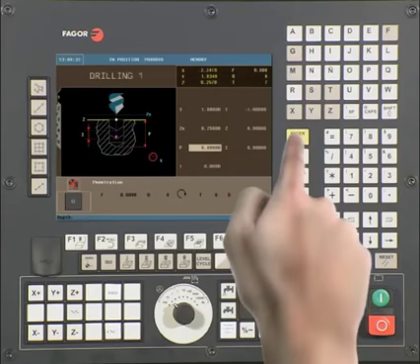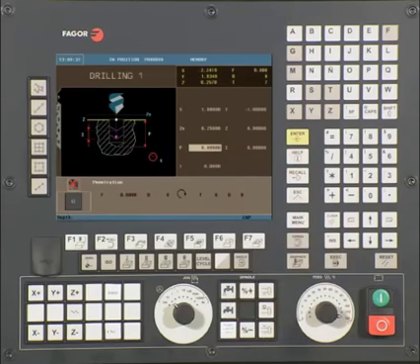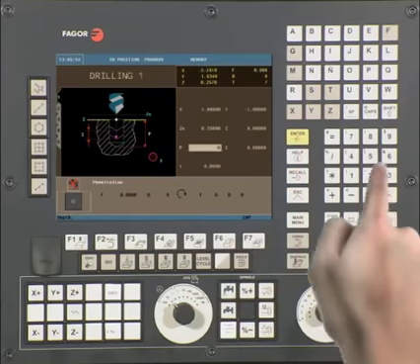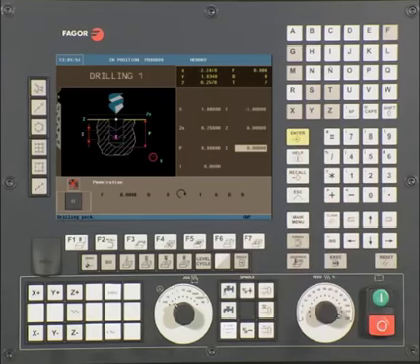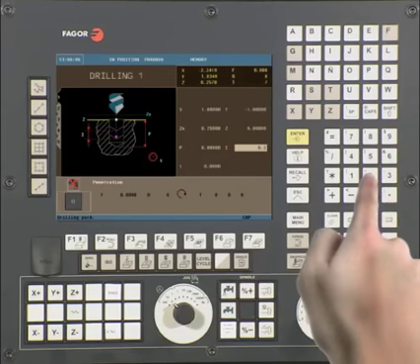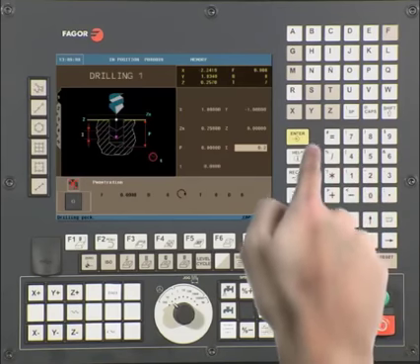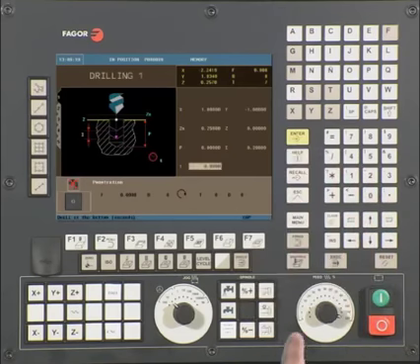Press Enter to continue. P is our total depth. In this case, it will be 0.8 inches. Press Enter to continue. I. This is the amount we will be drilling per pass. In this example, we will be using a value of 0.2, meaning it will take 4 depths of cut to get to its final depth. Press Enter to continue. T is the dwell time at the bottom of the hole. In this case, it is 0.